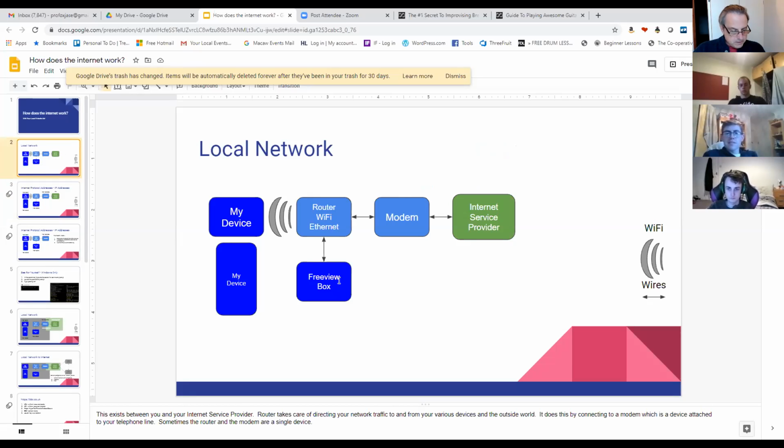Right, so I'm going to read these notes out in case you can't see them. So this local network exists between your devices and the internet service provider. Okay, all of this is the local network, and the router takes care of directing traffic from here over to the ISP, or from my device to the router and back to my other device. Or if I want to watch the Freeview box on my telephone, that might be possible.